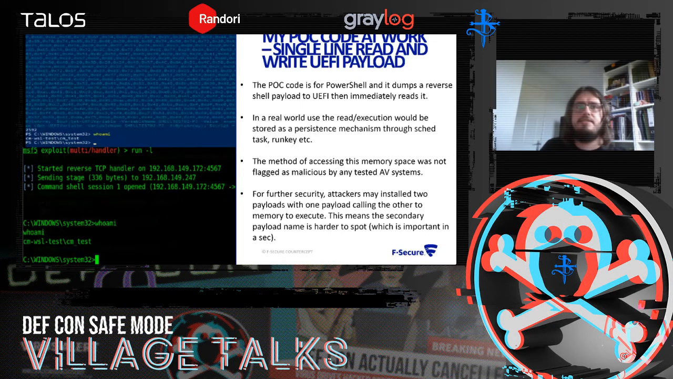When I tested this, the antivirus that I was using on the host, Windows 10, detected the reverse shell when it was running in memory, which is what you would expect, but it didn't terminate it, and it didn't remove the payload itself from the UEFI memory space. So the payload was still on the host, even after the AV had flagged it, which I'll demonstrate later.